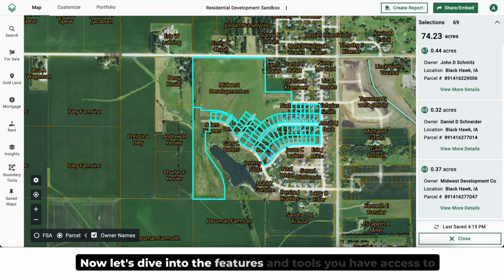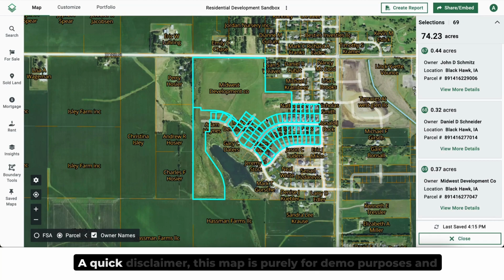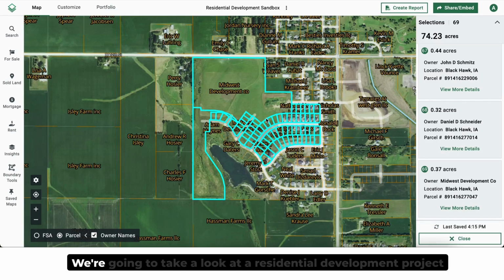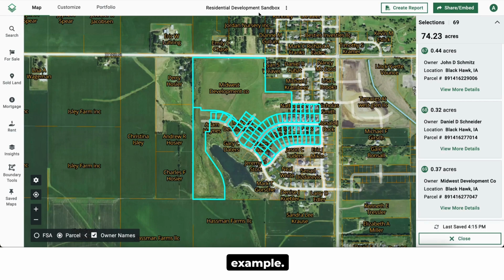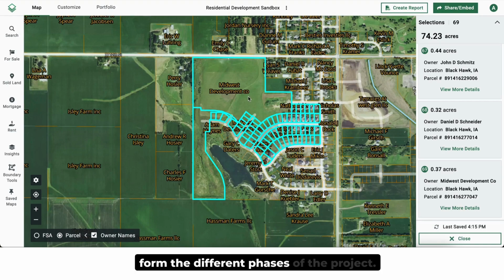Now let's dive into the features and tools you have access to with Acres Customized Maps. A quick disclaimer, this map is purely for demo purposes and does not reflect a real scenario. We're going to take a look at a residential development project example. In this saved map, I have selected all of the parcels that will form the different phases of the project.